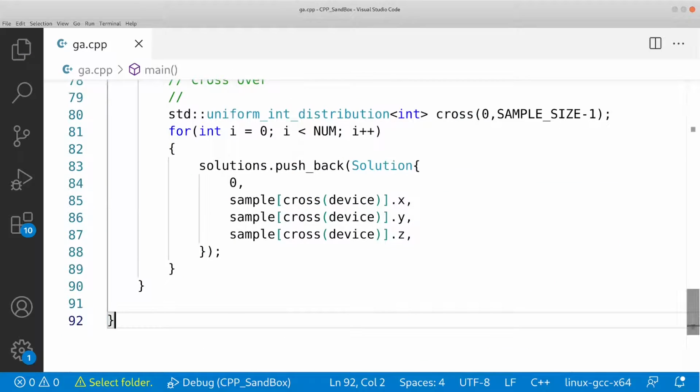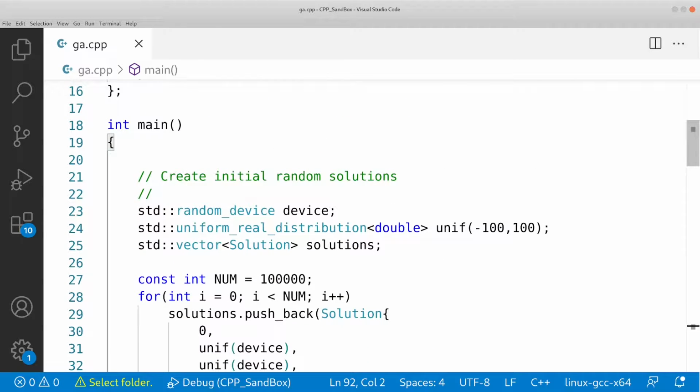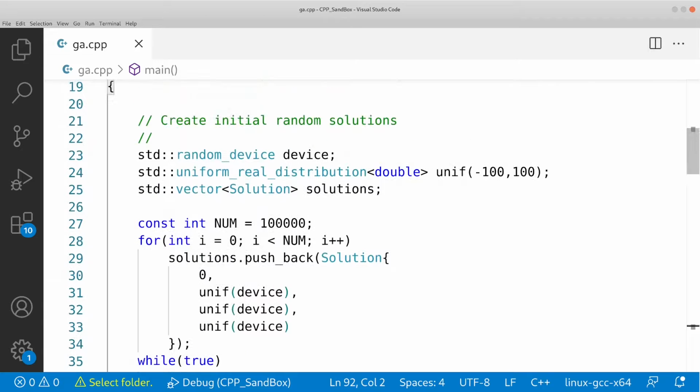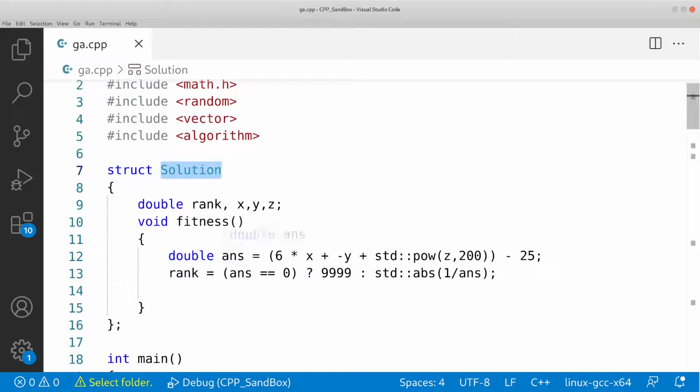Okay, so just to recap, what we're doing here is first creating our initial random solutions. As you can see, we have random initial solutions. We're creating a new device. This is C++ specific, so don't pay attention to this too much. We're creating a vector of solutions, and then we're adding a whole bunch of solutions to this vector. Solution is defined up here. Solution is a struct. This struct has the variables rank, x, y, and z.